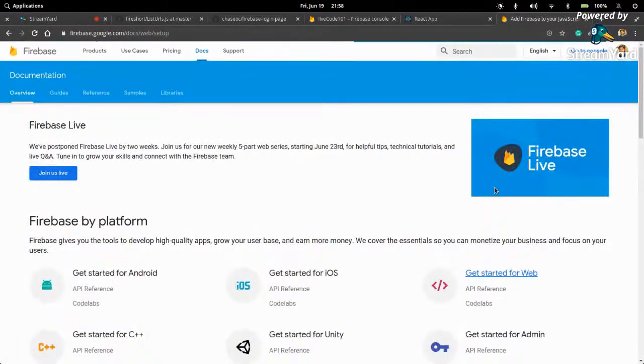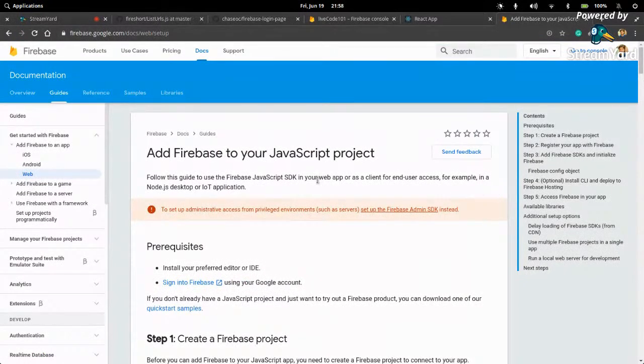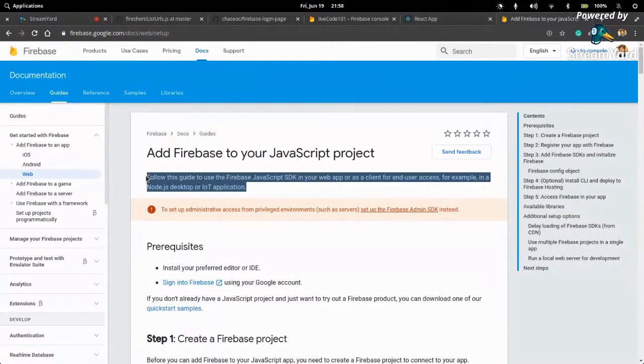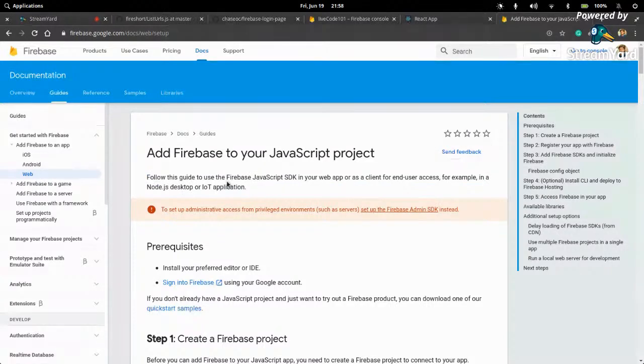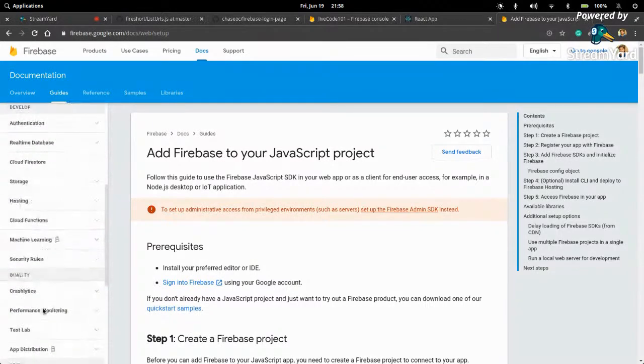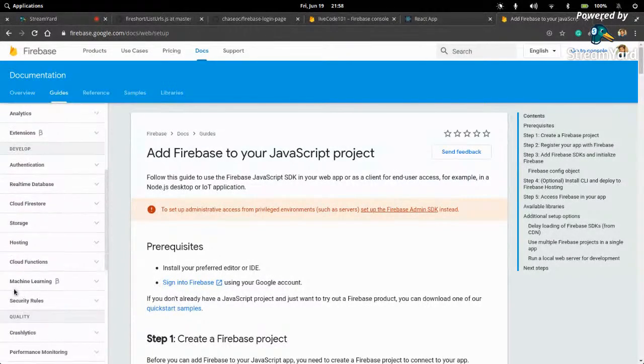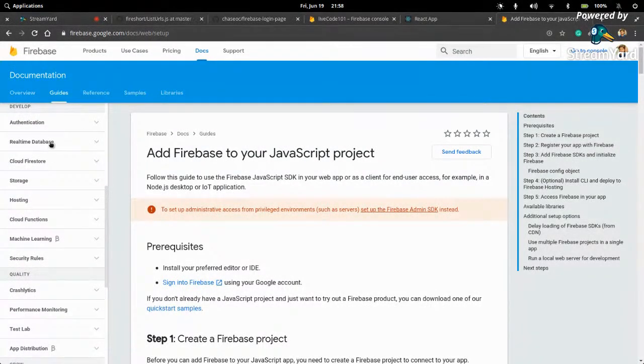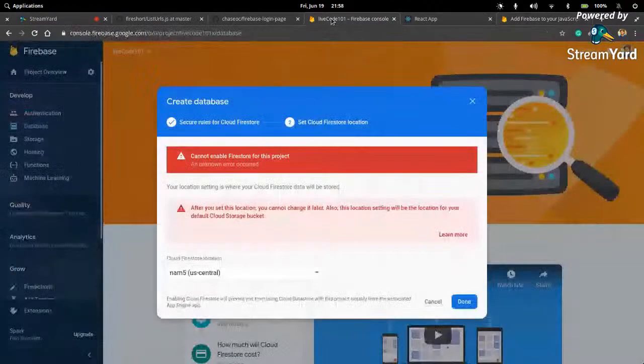If you are doing React, creating applications for the web, you need to go to this, and the entire detailed documentation for each of the features in Firebase is available there.